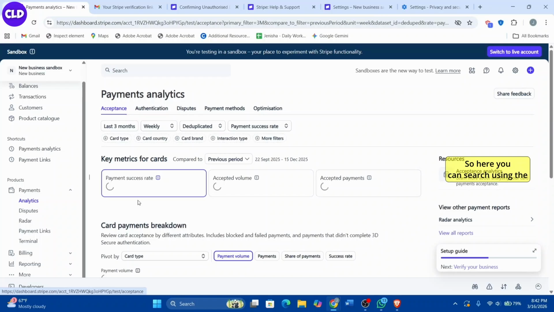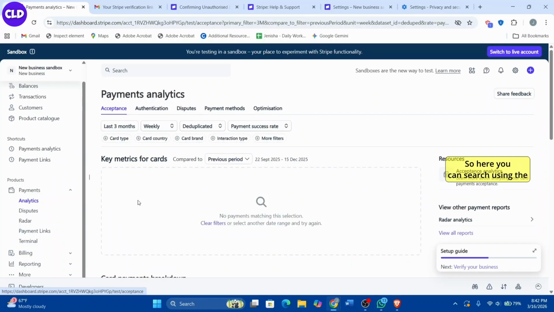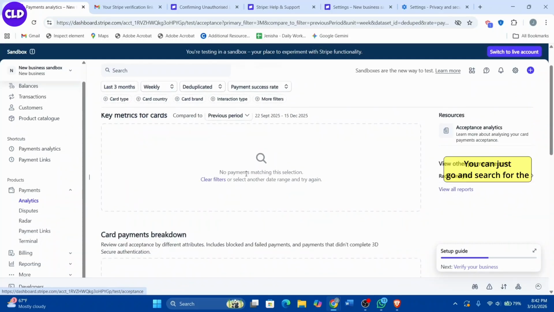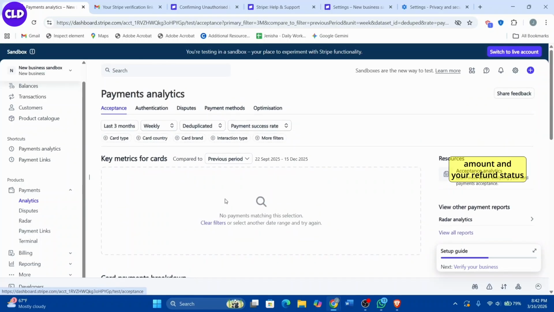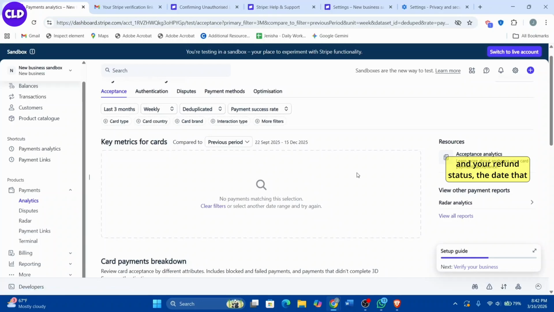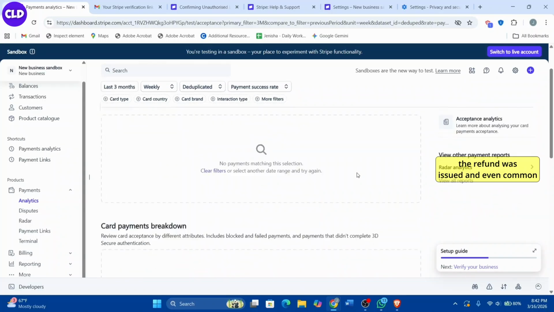So here you can search using the customer name, email, or the payment ID, and you can click on the specific payment that was refunded. You can just go and search for the selection, and inside the space you will be seeing the refund amount and your refund status, the date that the refund was issued, and even comments.